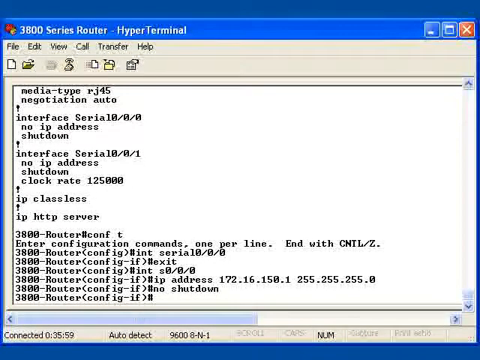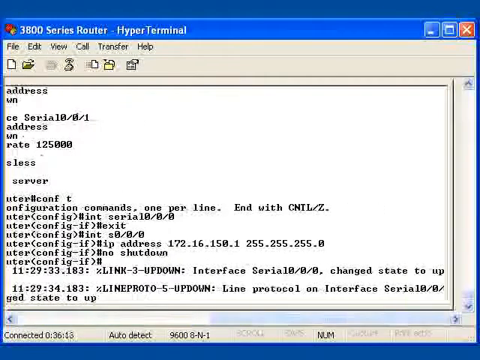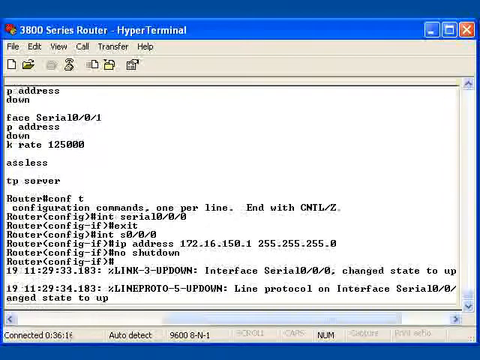If I take a look, I got my link, my interface serial 0/0/0, changed state to up. That means I have physical layer connectivity. That's a good thing. And then it looks like my encapsulation is also correct. Line protocol on interface serial 0/0/0 has once again changed state to up. So I have good connectivity. Let me go ahead and verify that.